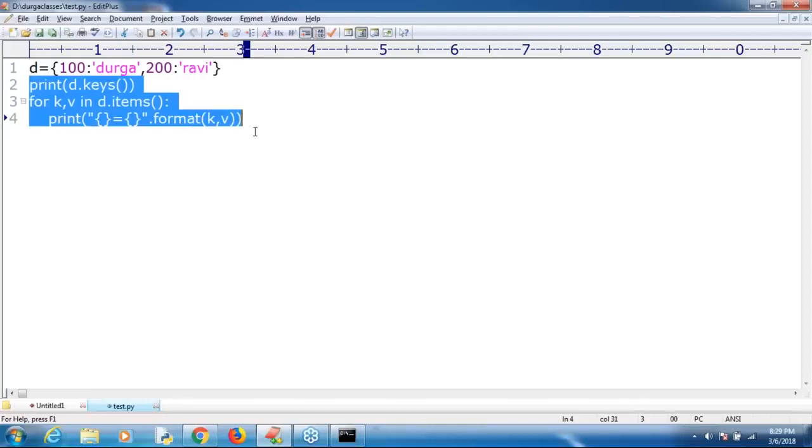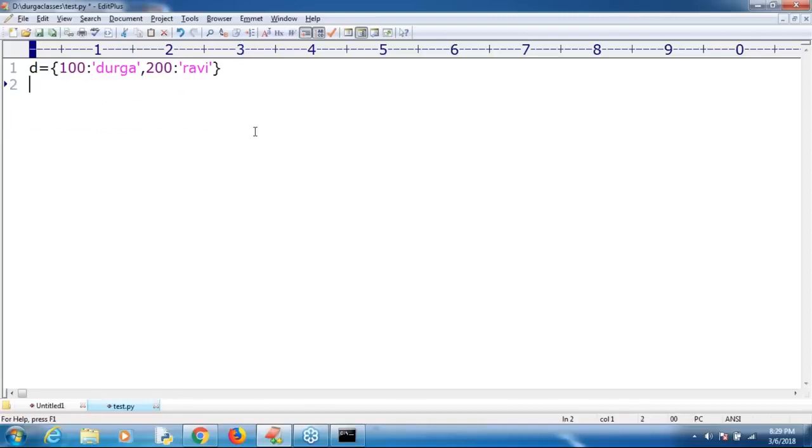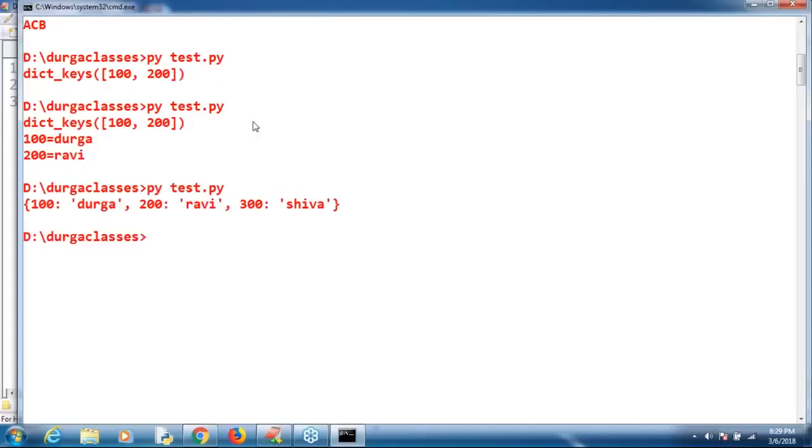I want to add a new value. What is the way? D of 300 is equal to Shiva. Like this I'm taking. Then print of D. Have you observed what output we get by default? 300 Shiva, we get it by default, right? Yes. This is just a basic idea about dictionaries.